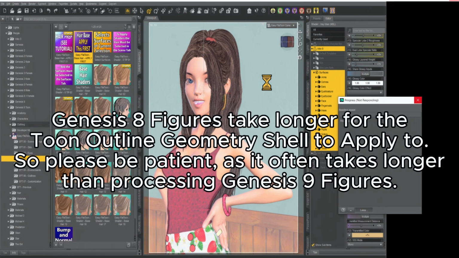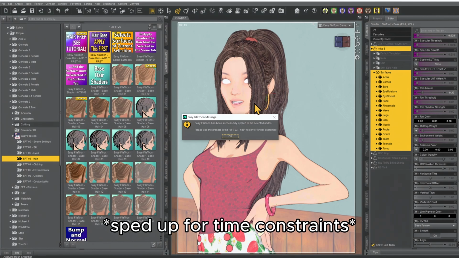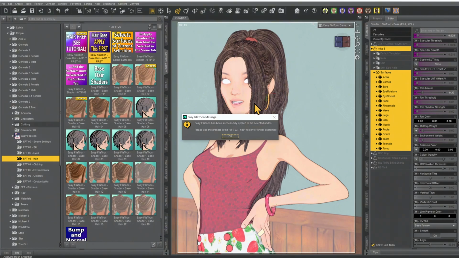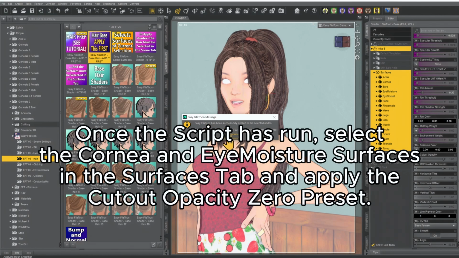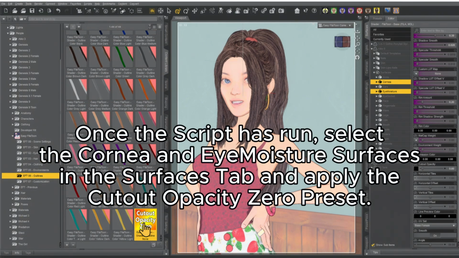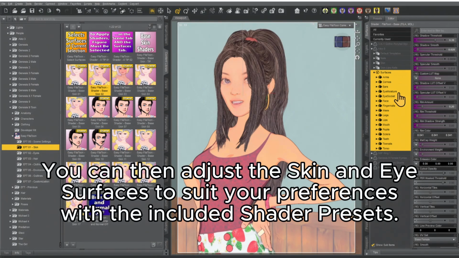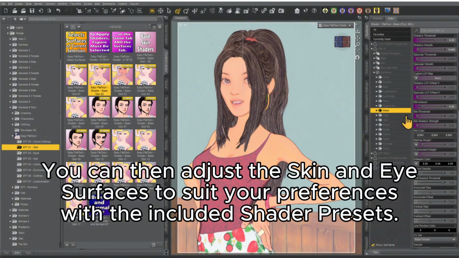Now, you'll want to be super patient when processing Genesis 8 figures. Processing Genesis 8 figures will take longer, as it does take longer for the Toon Outline Geometry Shell to apply to Genesis 8 figures. Once the script is run, select the cornea and the eye moisture surfaces in the Surfaces tab, and then go to the Outlines folder and apply the Cutout Opacity 0 preset. With the shader presets included, you can then adjust the skin and eye surfaces to suit your personal preferences.